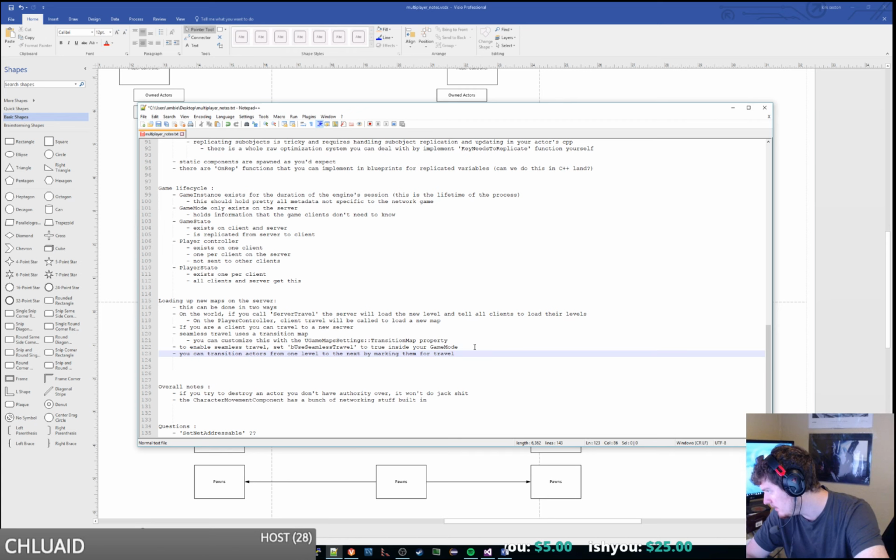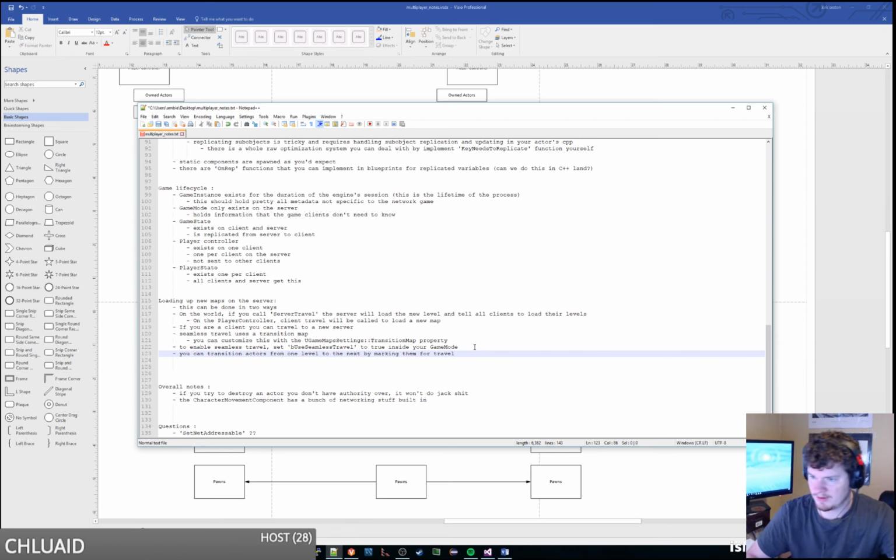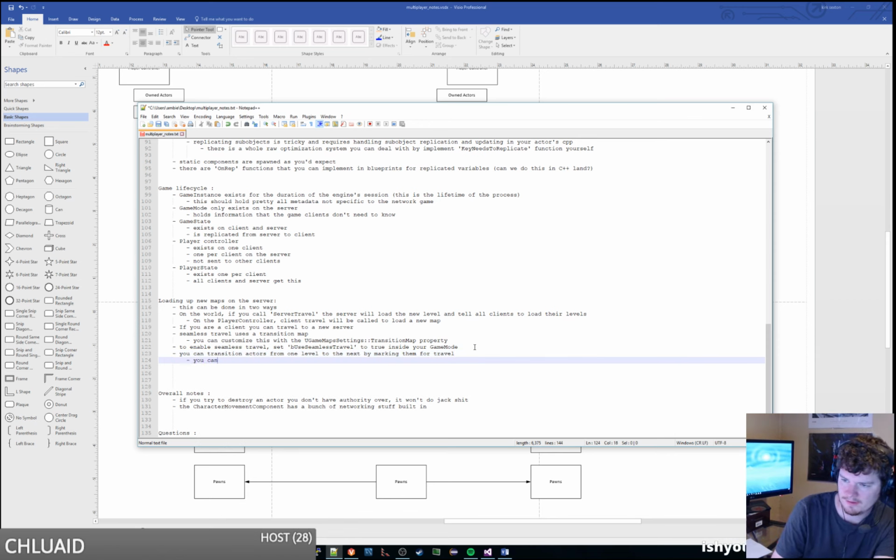The game mode, all controllers that have a valid player state, all player controllers, all local player controllers, and any actors added to the GetSeamlessTravelActorList. Okay, so you can add actors here. Some are automatic.